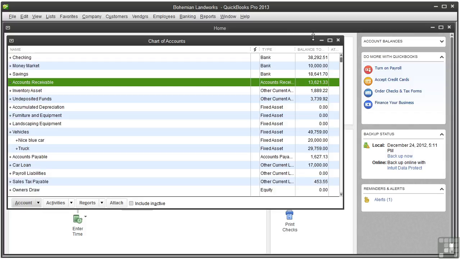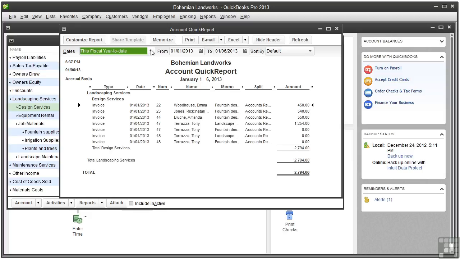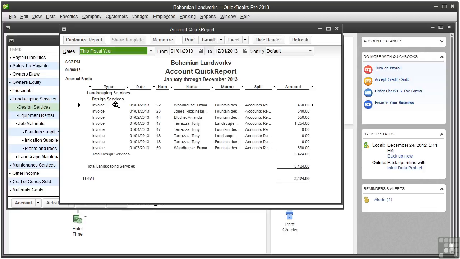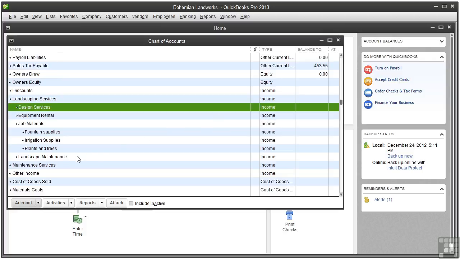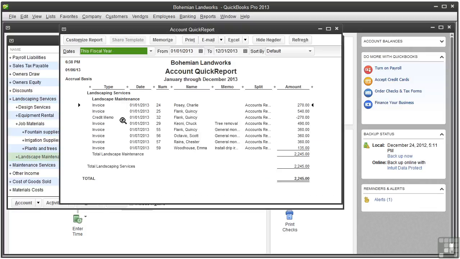Now back to the chart of accounts. Scroll a bit until you see the income accounts and double-click Design Services. And we'll need to change the date, so choose this fiscal year. And there you'll see the income from the fountain installation from the invoice you just created. Let's close this and open the landscape maintenance account and change the date to this fiscal year. And there you'll see the income from the drip irrigation installation.